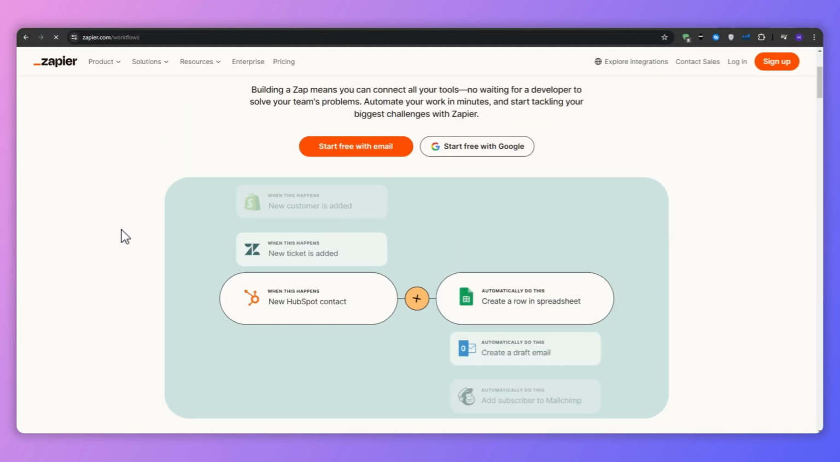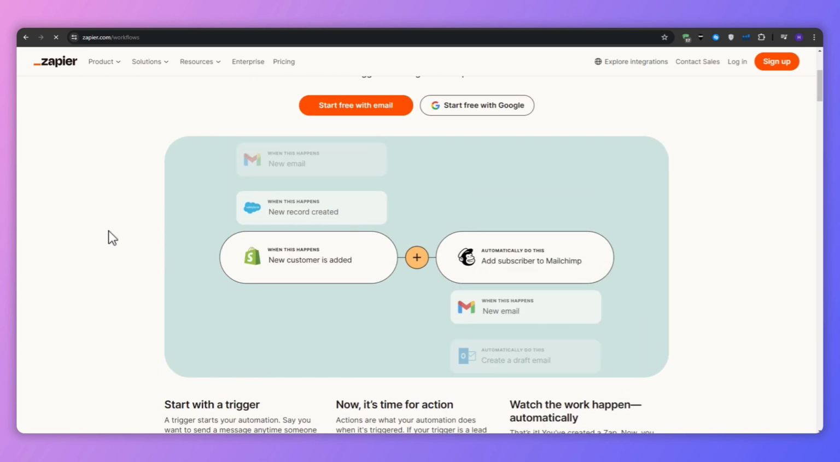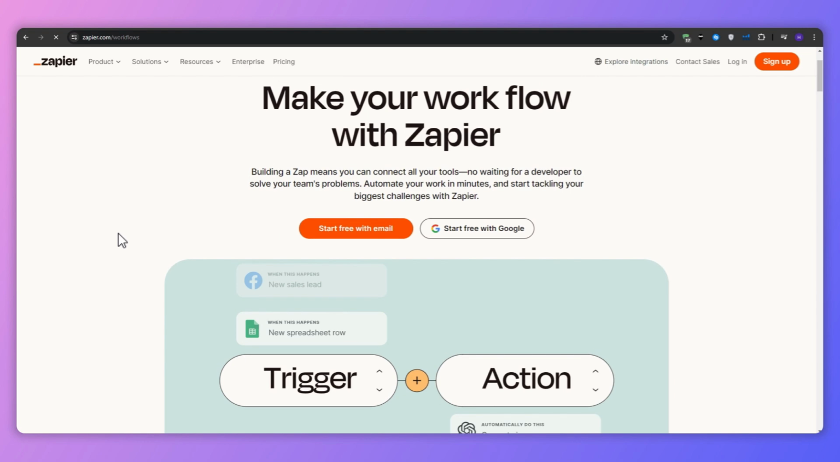If you're looking for a quick setup, then Zapier is ideal for creating simple linear workflows. It's great for automating basic tasks between two or three applications, and Zaps, which is Zapier's term for automations, can be set up in mere minutes.